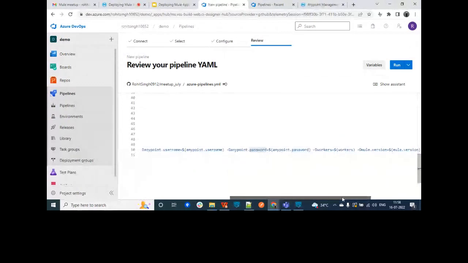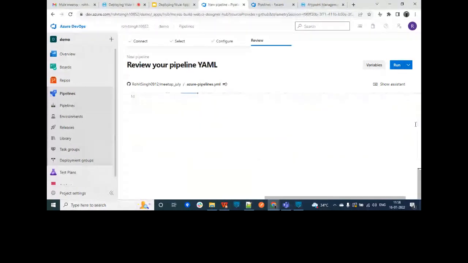And if you want to pass the Anypoint password and username, you are going to create another variable group, because it is sensitive information and it needs to be masked. Once it is done, you just need to click on run and it would run.